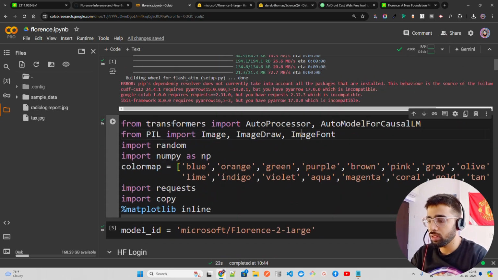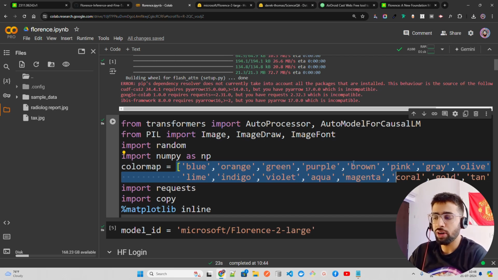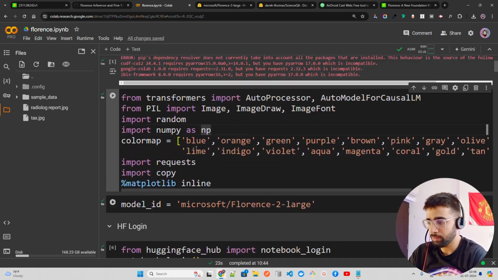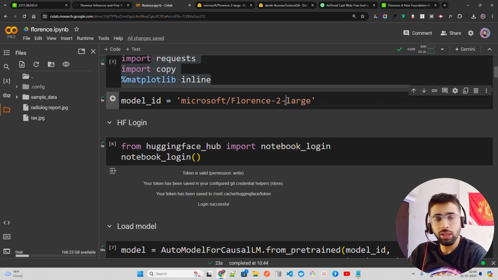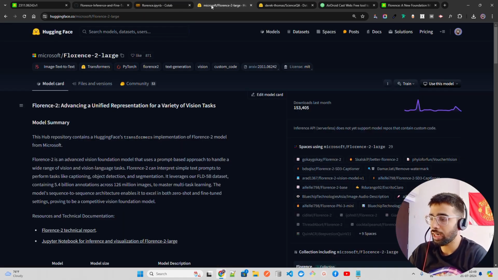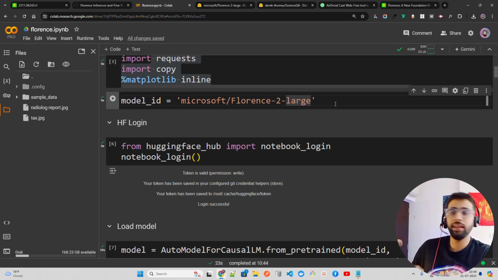I have some imports from transformers. We are using AutoModelForCausalLM and AutoProcessor. And for visualizing the images, we have Pillow. Some color maps, because we're going to have a look at the bounding boxes and stuff. So that's why we have these imports, matplotlib and so on, for visualization. Defining the model ID here, which is microsoft/Florence-2-large. You just have to go here, copy, and paste in the cell. So basically you have a model ID ready.